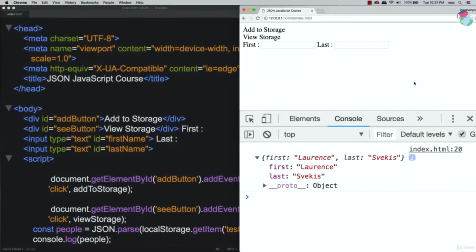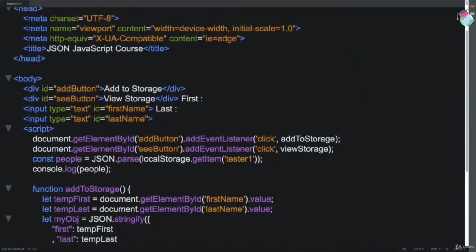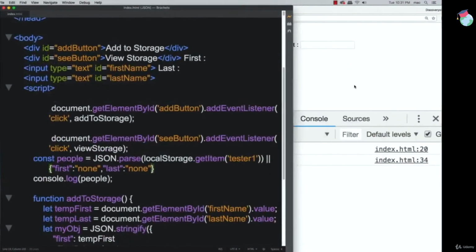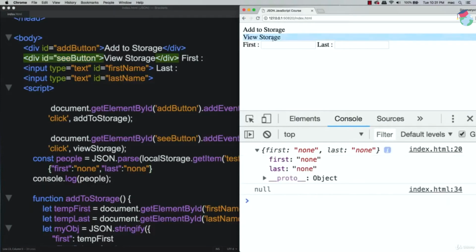So we want to fix that. We want the ability to actually be able to view content that's available within the people. So we can do people, and also let's add in the or. So within first and then last, we'll also set that to none. This is just a default if we don't have any values that are loaded. Let's refresh. And now this time we actually have content if we do view.